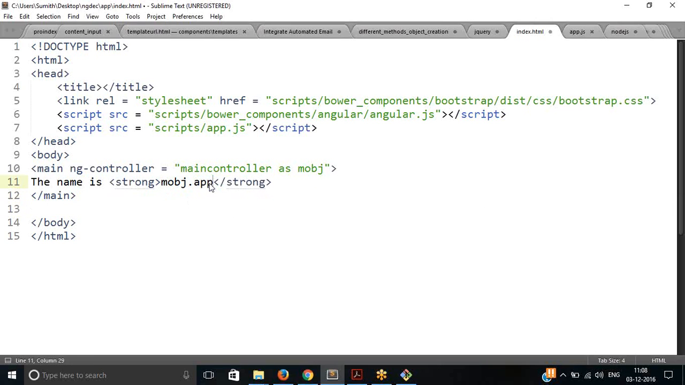Sorry, app name, yes, right, app name. Next thing, I can also create a function here. Button, I have already told you ng-click means click लगाने के लिए. And what is the name of the function? Say name. Show app name. Okay.